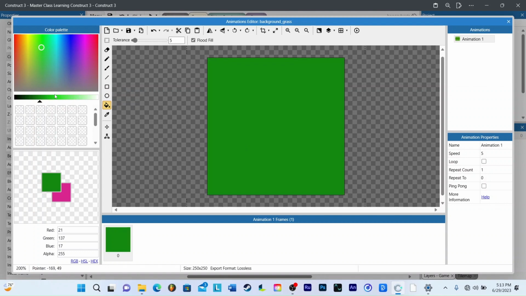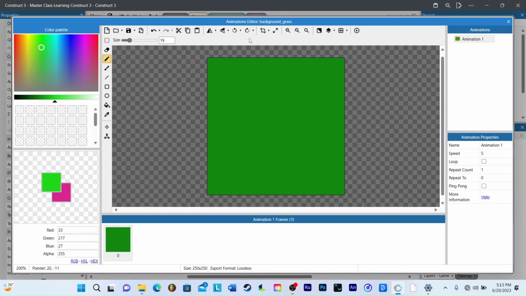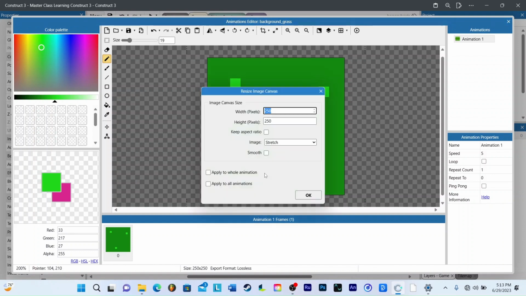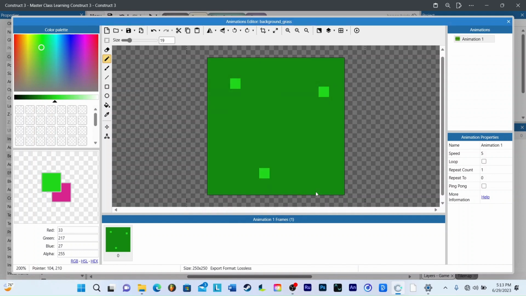Notice how everything inside the square was filled with the bounds of your sprite or animation. If you want to change the size, click the resize icon on the top or press Alt and R together. I'm leaving the size how it is. You can change the width and height here. Now change the color to a lighter green using the color palette. Click the pencil tool or press N and create 3 dots on the image. When you exit the animation editor, this image will be saved into your layout.